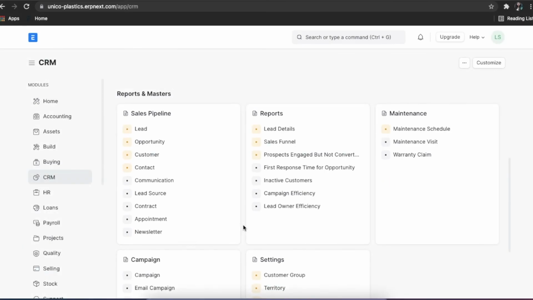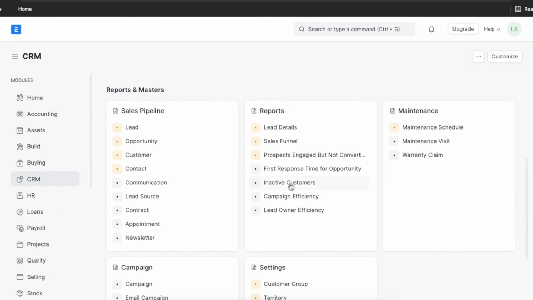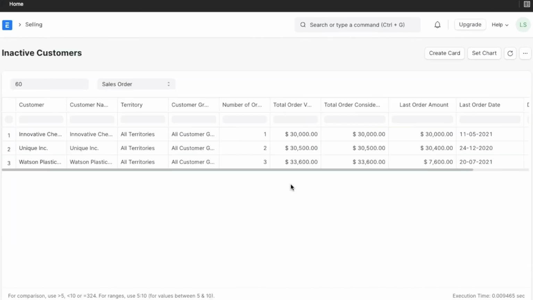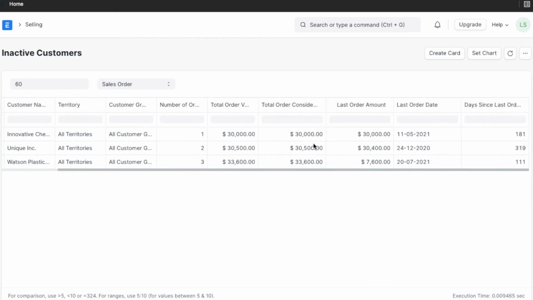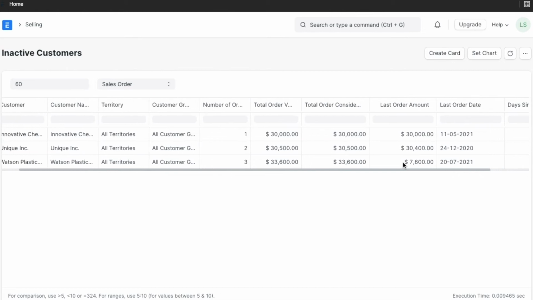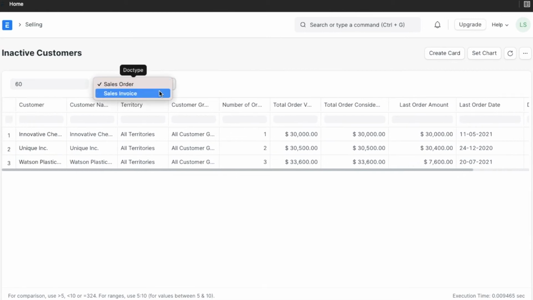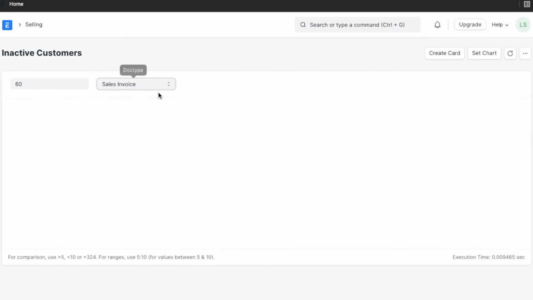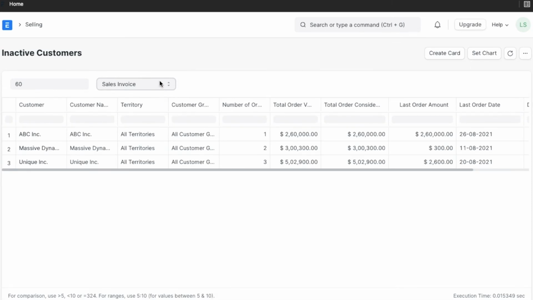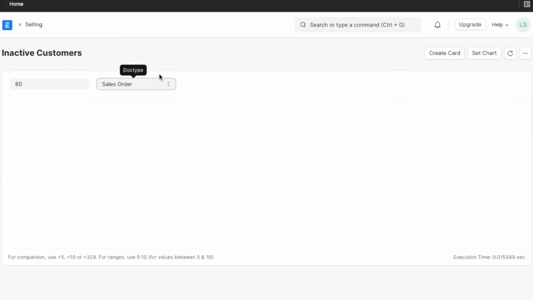The next report we will explore is the inactive customer report. This shows the list of customers who haven't given you business since a specific number of days. You can specify the number of days in the days since last order filter. You can also specify whether a sales order or a sales invoice is to be considered. This report will help you to quickly identify the customers from whom you can drive more business.